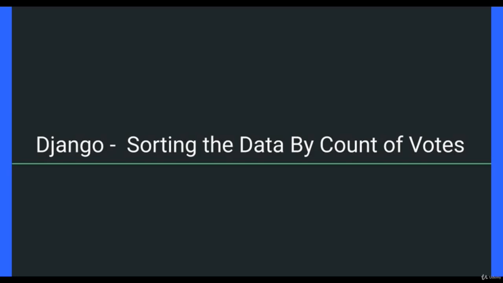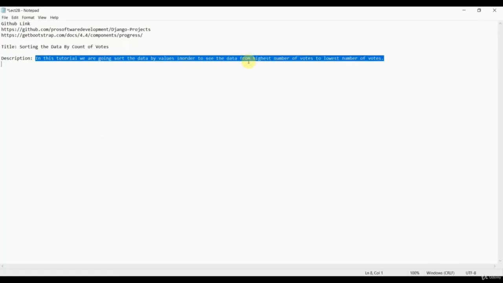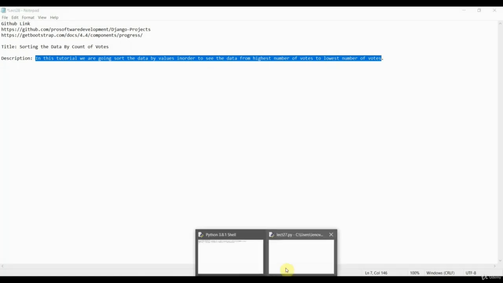So basically, in today's tutorial, we are going to sort the data by count of votes. We are going to sort the data by values in order to see the data from highest number of votes to lowest number of votes. We will implement our algorithm and learn how we can apply this on a Django project.